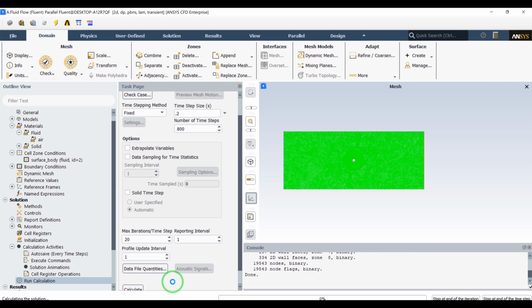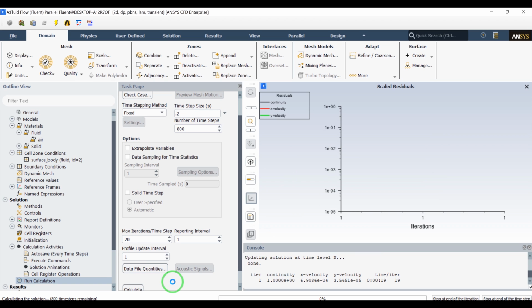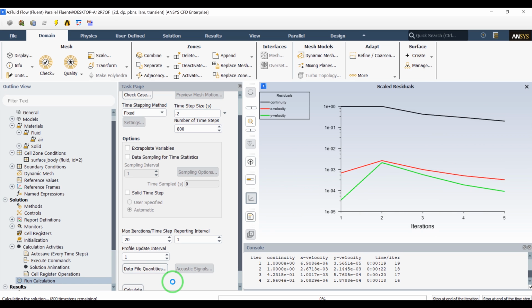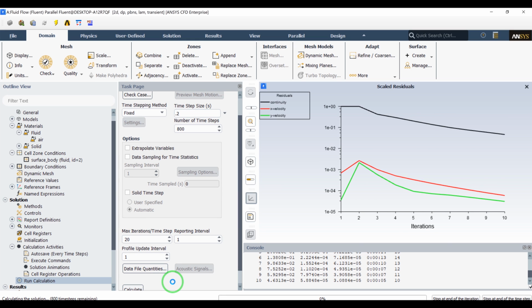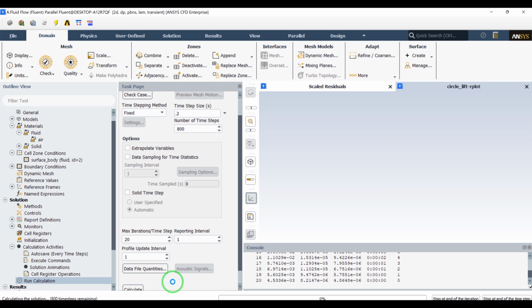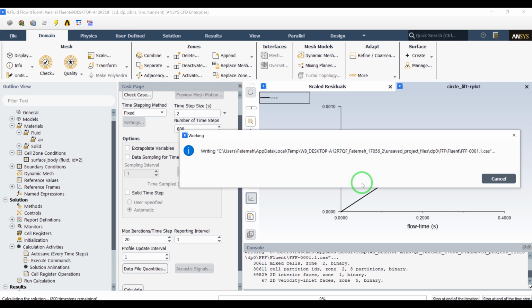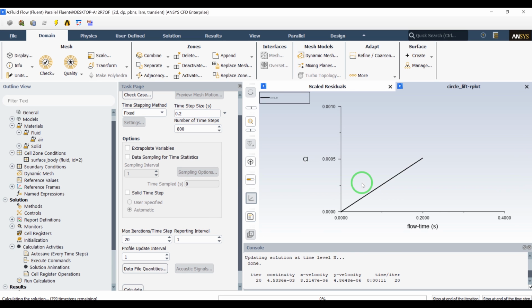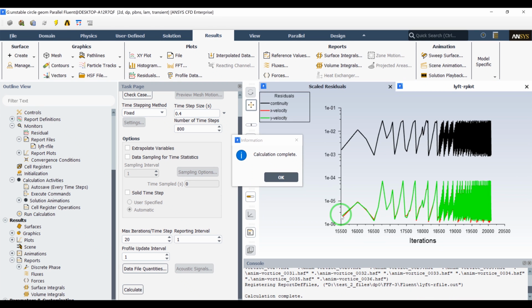So it will take a while. While it's doing the calculation, I will pause the video and come back to recording the video when it's done. So I will just wait for a couple of time steps to be converged, so you can see. So it's started plotting the lift graph. Now the calculation is done. We will close the Fluent.